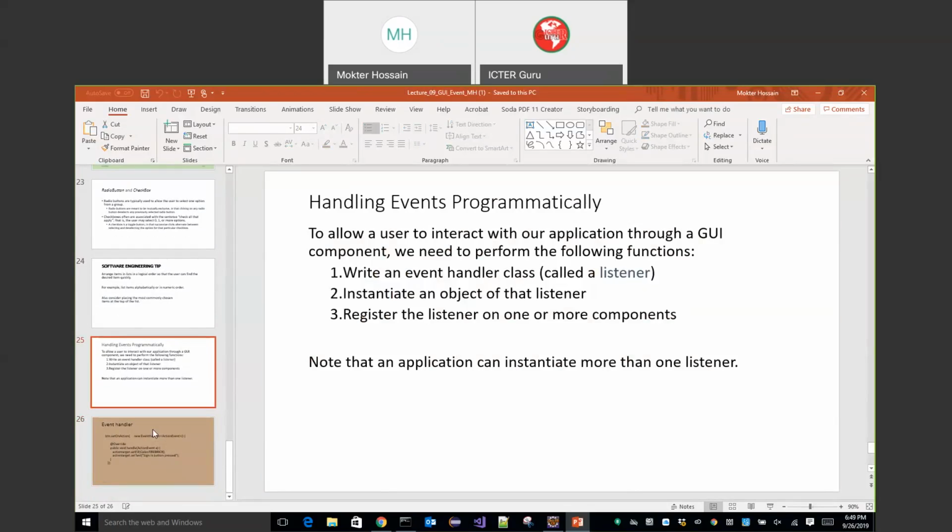In a previous semester, there was a question like this, the first question: handling events programmatically. How do we handle events programmatically? There are a few rules. To allow a user to interact with our application through a GUI component, we need to perform some functions. For instance, the question was: what are the functions? Write the functions that need to be performed in order to allow the user to interact with the GUI program. That is the 3 things we need to consider when we write a program.